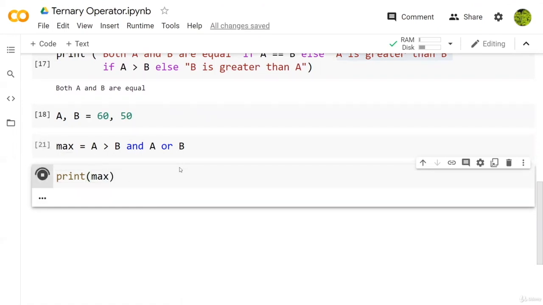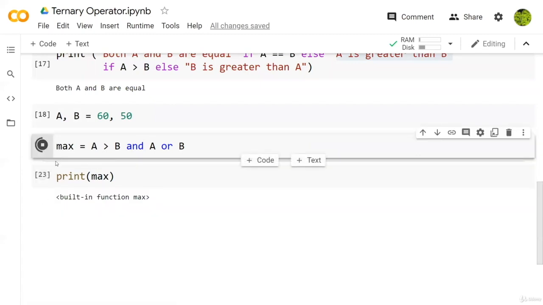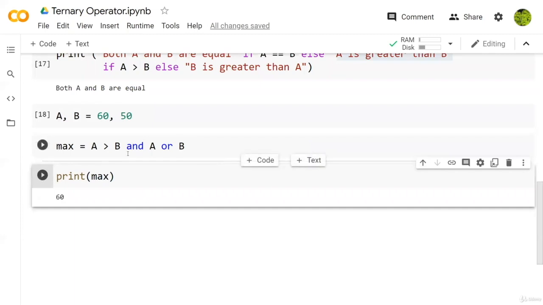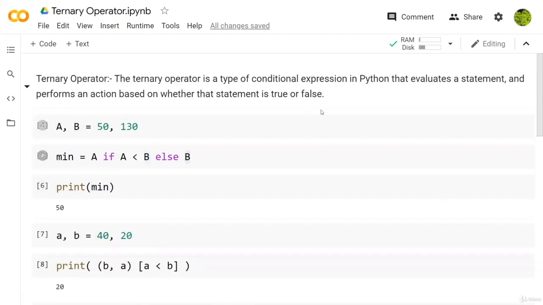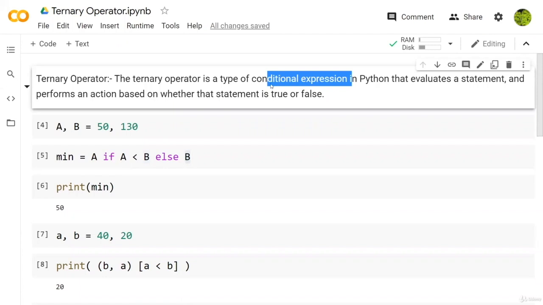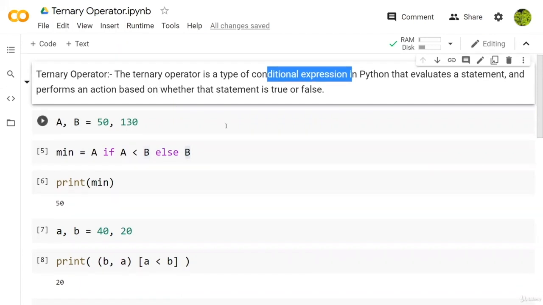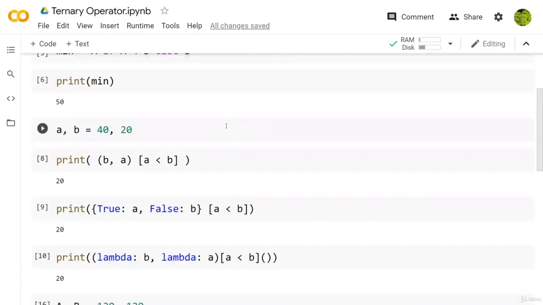So a very interesting conditional operator. First we need to run that. Okay. A very interesting conditional expression in Python, and it makes your program pretty simple to write. And in just one line we can check the condition and we can even print that.